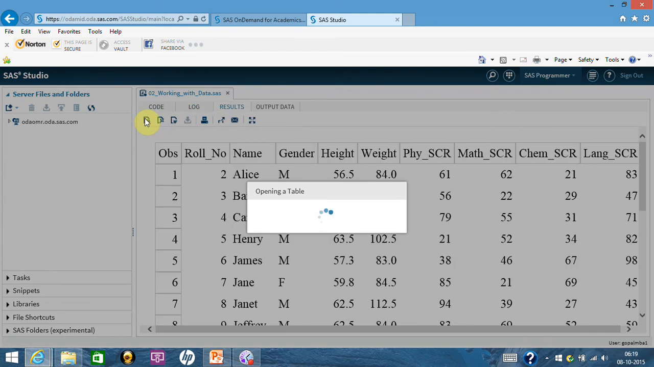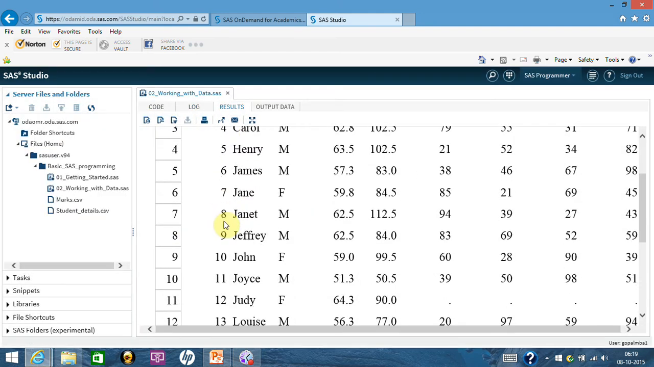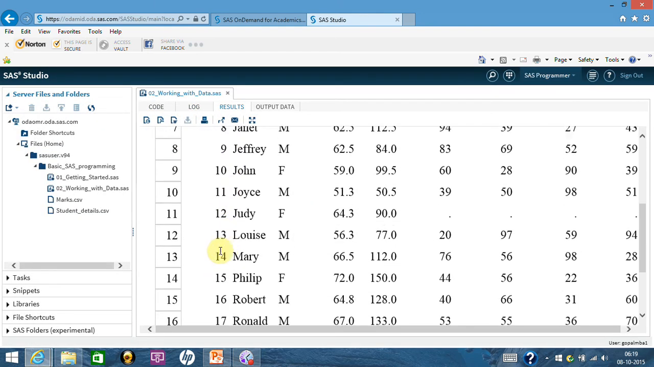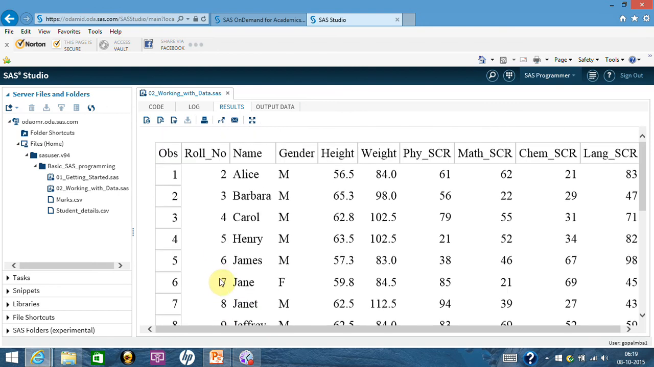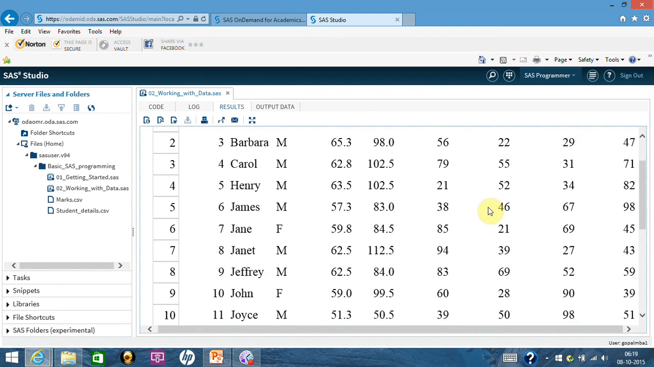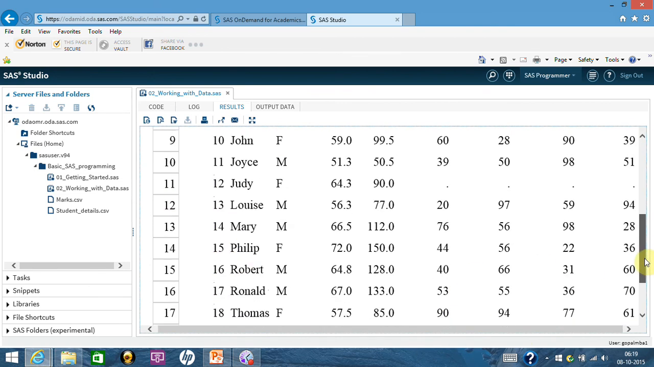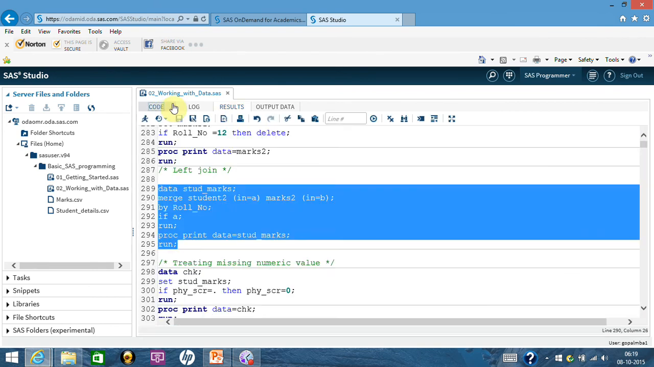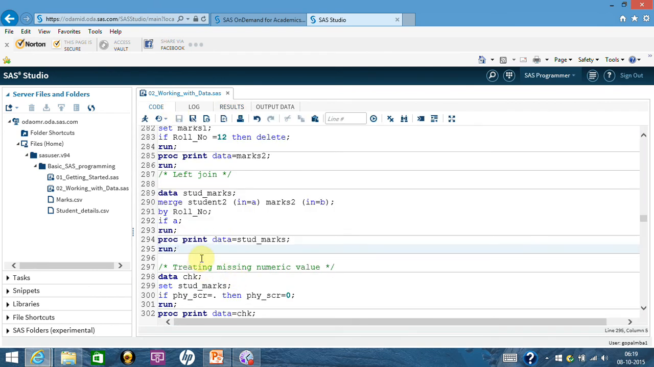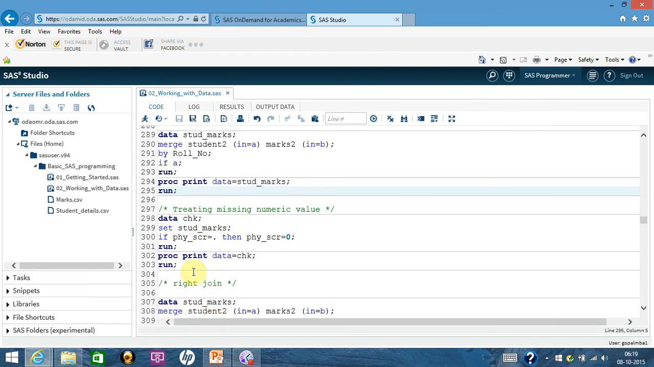So think of for each roll number, 2 to 12 also, everything that was in the first table, it produced the report. But obviously because roll number 12 was not there, it has come missing, right? It has come missing. Let me also show you how you treat missing in the data set. So how do you do that?